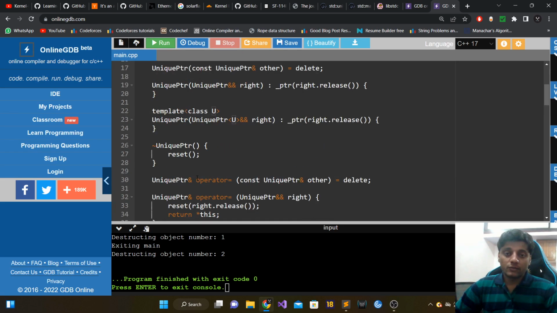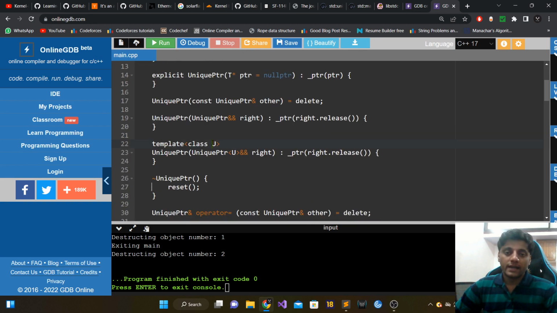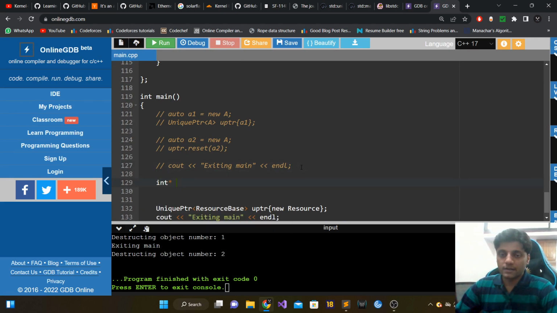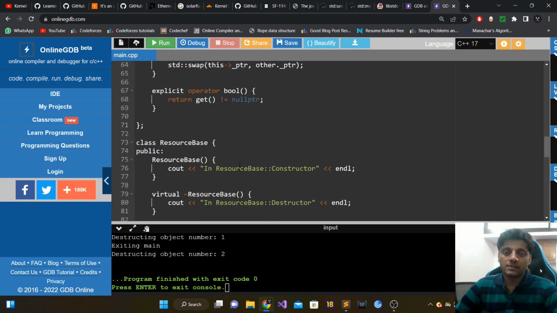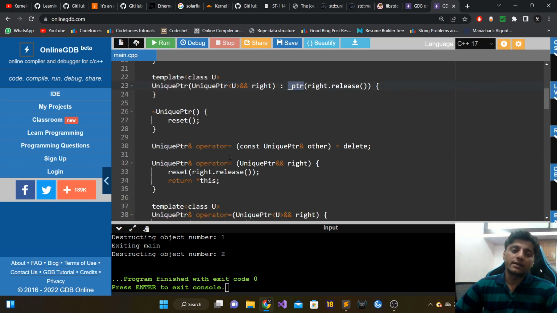This template parameter u is actually different from the template parameter of the unique PTR class, t. But don't think that any type u will be able to be assigned to this PTR which is of type t. With pointers you cannot do something like this: if you have int star PTR, you cannot initialize it to double. Similarly, you should not be able to do this with unique PTR as well. These templates will make sure of this particular use case, because when this u is converted to t, at that time you will get the compile time error.